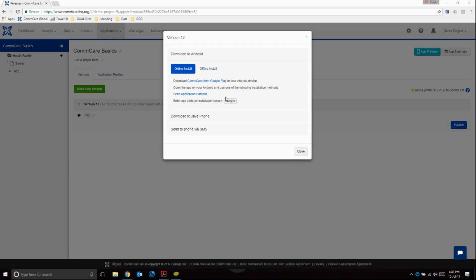So this will produce an install code. So this is my install code. I'm going to just copy this for later. And the install code that you will have generated for your own application will undoubtedly be different, so you can just use that one.